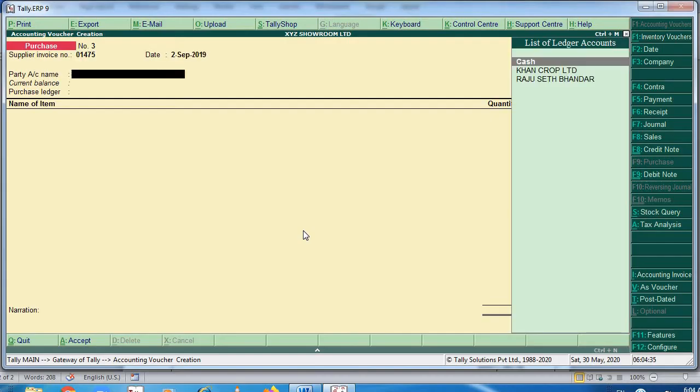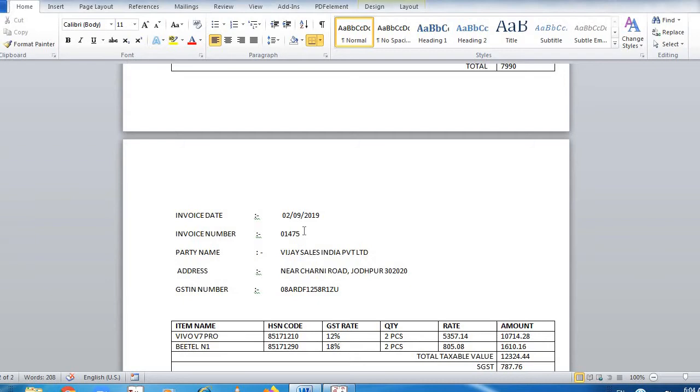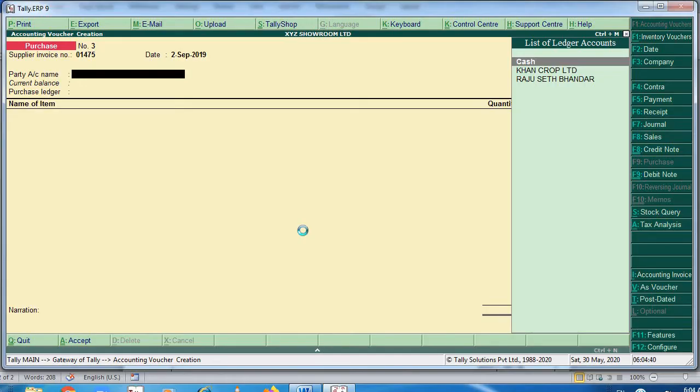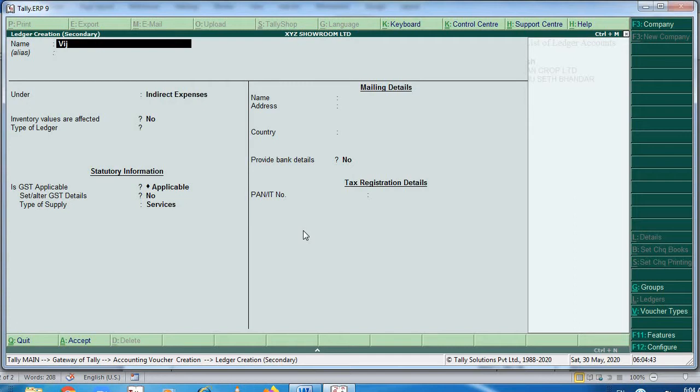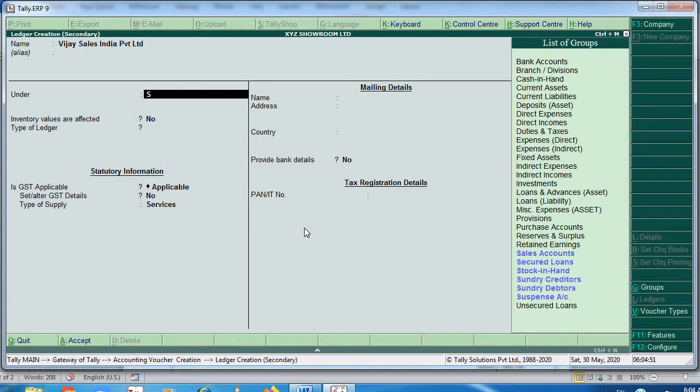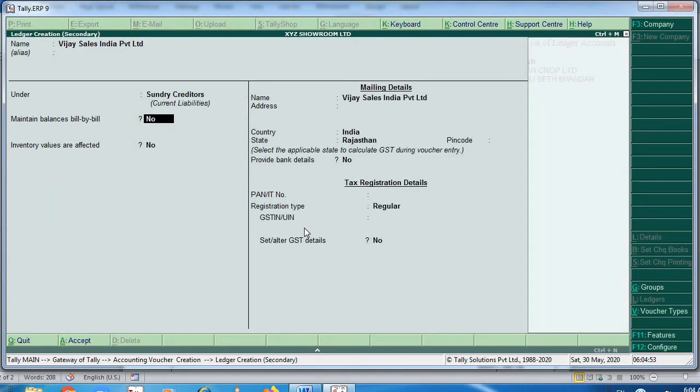My party name is not mentioned over here. It's Vijay Sales India Private Limited, so I have to press Alt C and type Vijay Sales India Private Limited. Enter. Sundry creditors. I have purchased from Vijay Sales India Private Limited, so whom I purchased from, I need to pay in future the amount I purchased. So for that, in my business it will be sundry creditors, the person I need to pay in future.